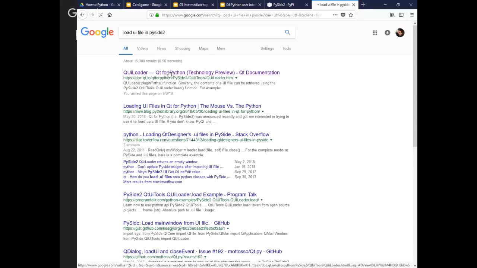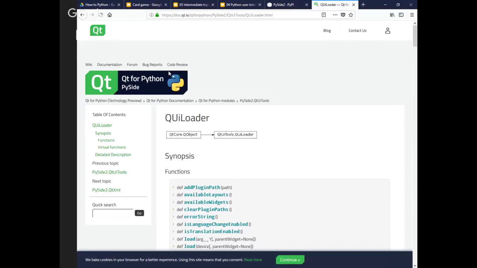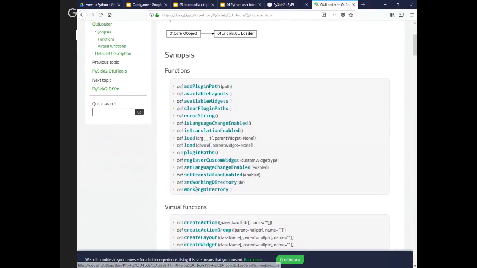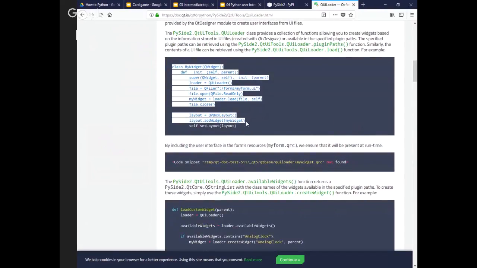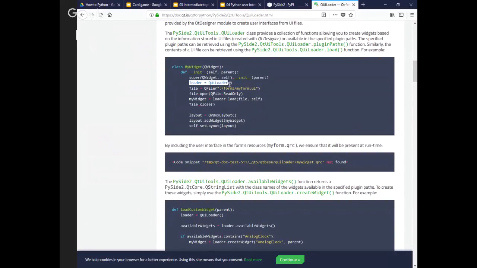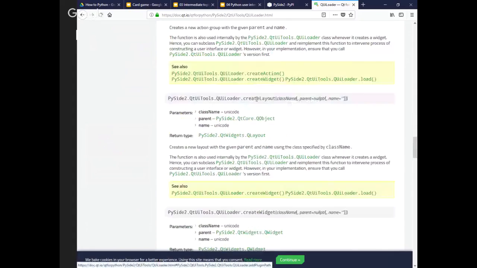So if I click on that, it's going to take me straight to the official documentation for PySide2. It tells me that this QUI loader class has a bunch of functions available to it. And if I scroll down, it actually has some sample code that shows me how I can use it. Looking at this, I can create a QUI loader, and then I can load a file, and I can tell the loader to parse that file, and then I can add that widget to some layout. And there's more sample code in there.